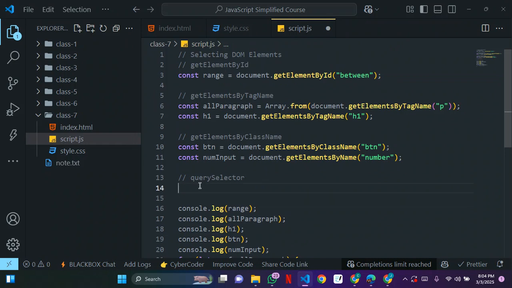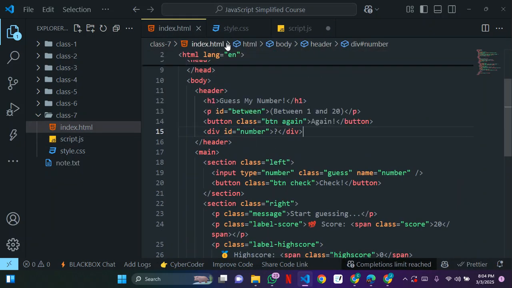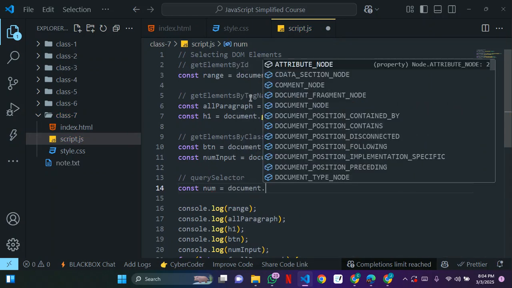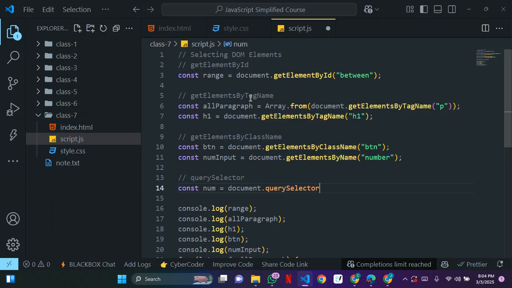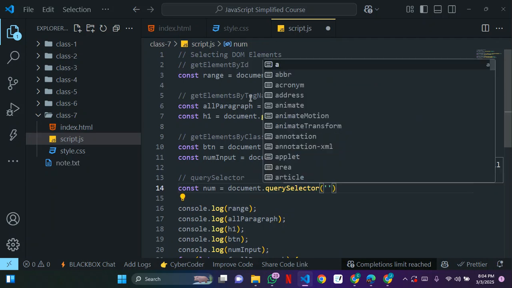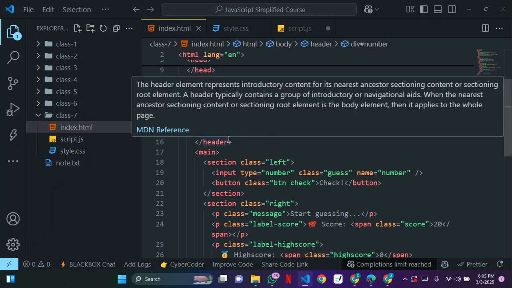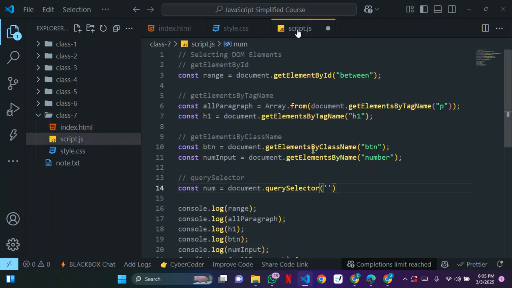All right, so let's select this div that has the ID of number. I'll say const num equals document.querySelector in quotes. Now, since we are selecting an ID value, there's a way we need to do it here, because you have to be explicit when it comes to using querySelector.